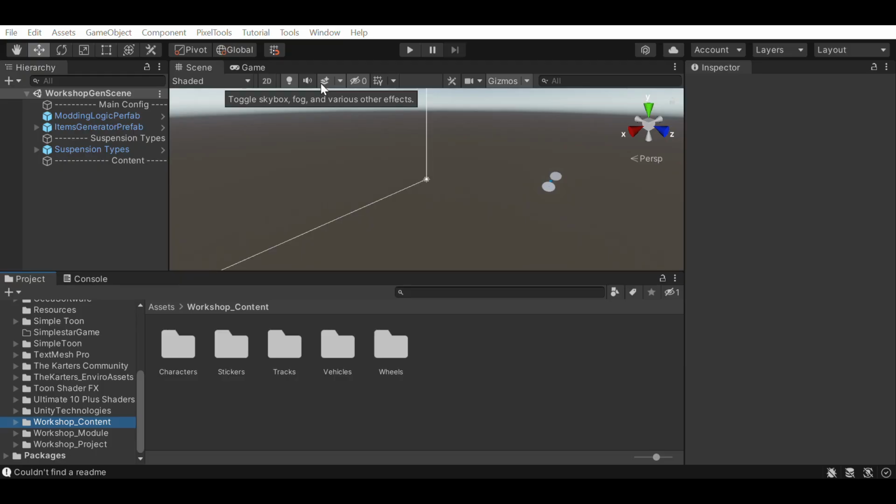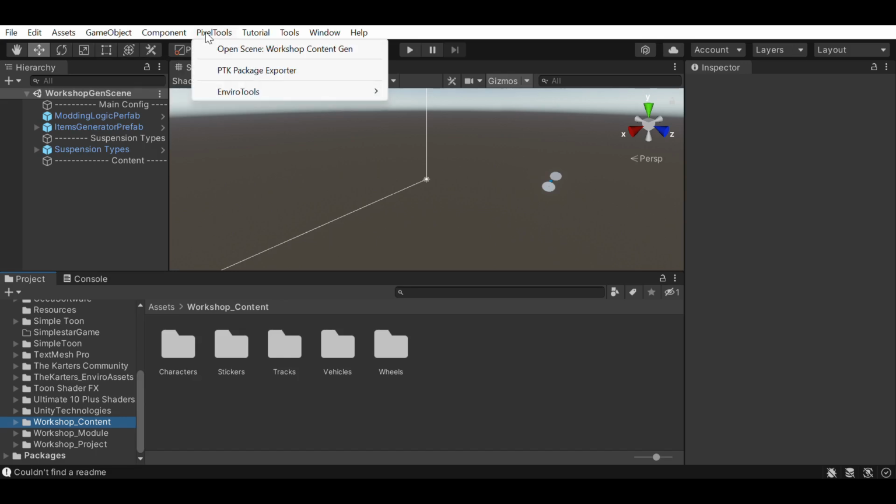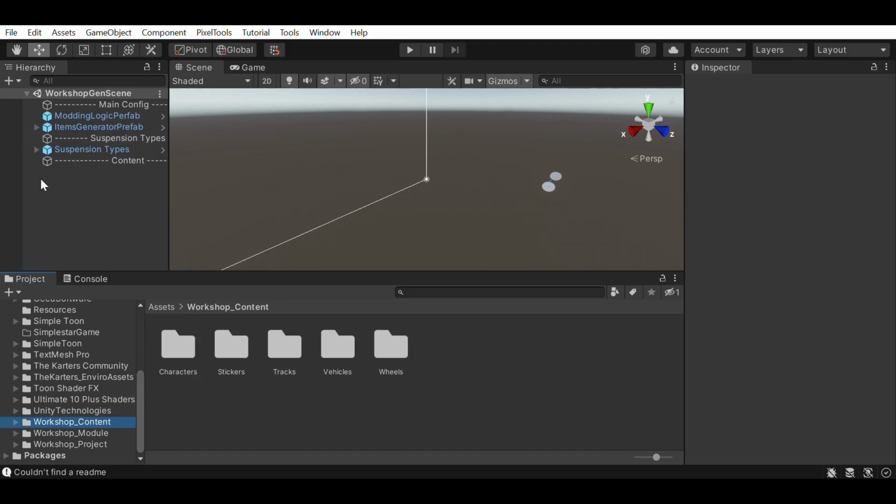My bad. You missed out on a bunch of behind the scenes stuff, but don't you worry, it's a highlight. If you want to reach this scene in Unity, and you're following through most of the documentation, you should be able to set up Unity and Blender and the other stuff. I think they are pretty self-explanatory. Whenever you open up the Unity projects, you can go here in the Pixel tools and open Scene Workshop Content Gen. In here is essentially where you're going to start making most of the stuff.